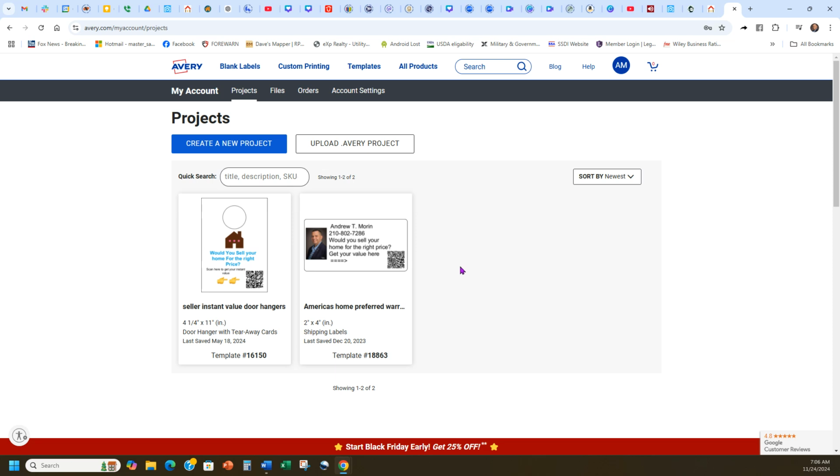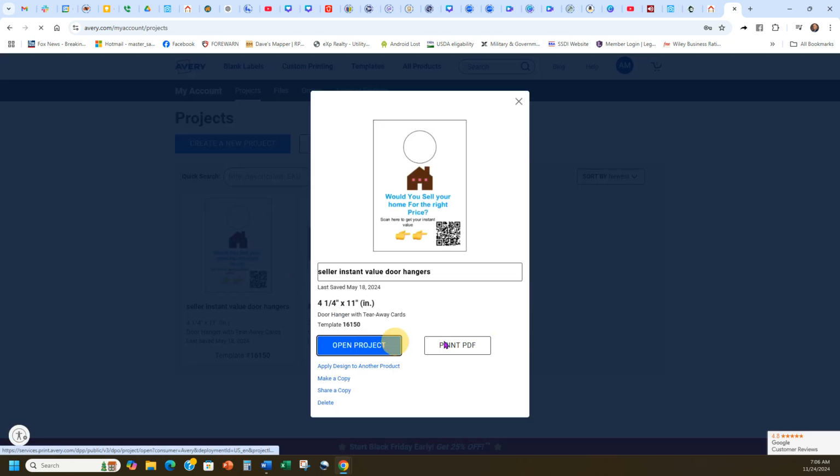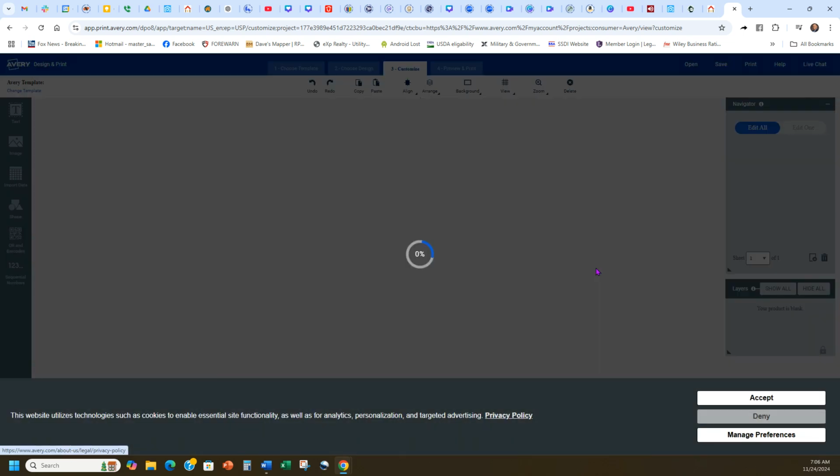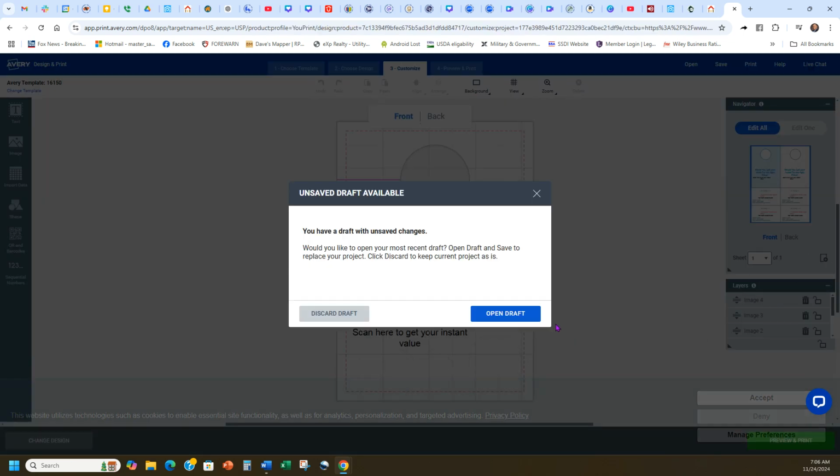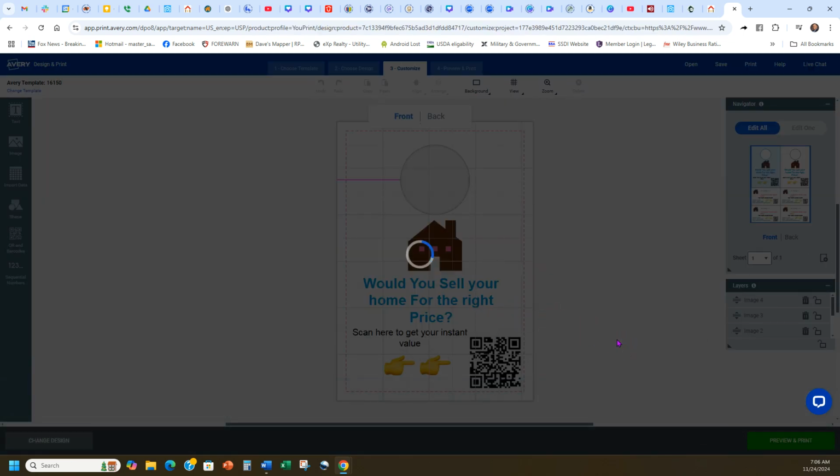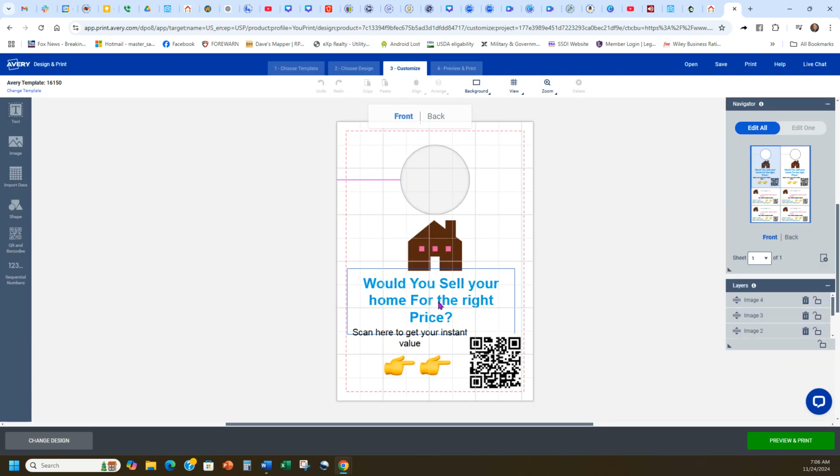Now you can do these in Canva, all that. It's just easy here because the template's already done for you. The first one is door hangers, 16150. I'm just going to open it up real quick and show you an example. Let me open the draft. It says, would you sell your home for the right price? Get your instant value. Boom. And that's my seller squeeze page.